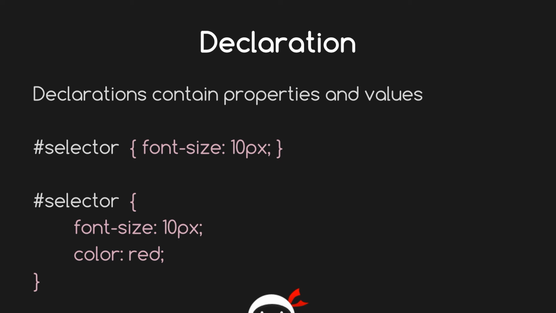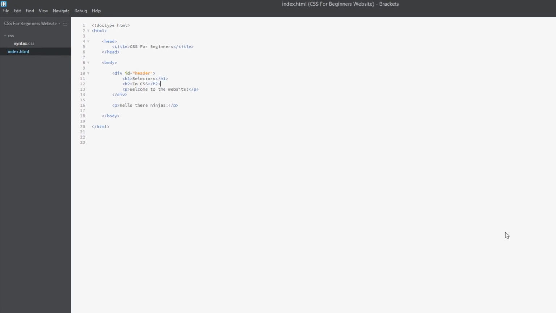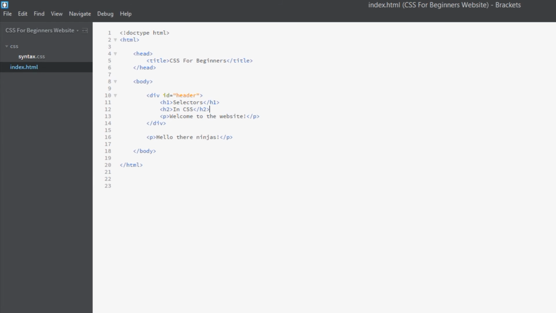Now, the first property is font size, same as the first example. And the second property is the color. And I'm saying I want this text to be color red. Okay, so what we're going to do now that we've got this basic understanding of how a rule is formed is we're going to look at a simple HTML document and we're going to apply a few different CSS rules to that document. All right, here I am inside Brackets and I've got a simple HTML document here.